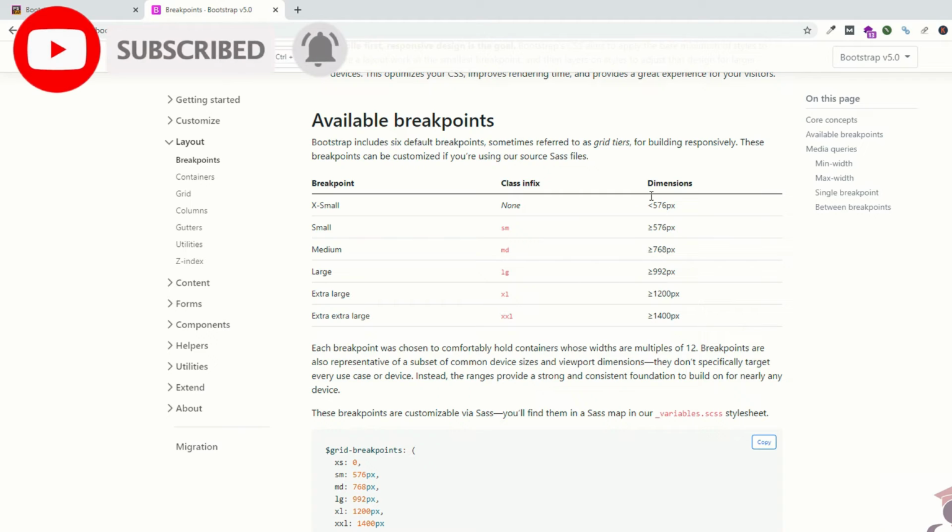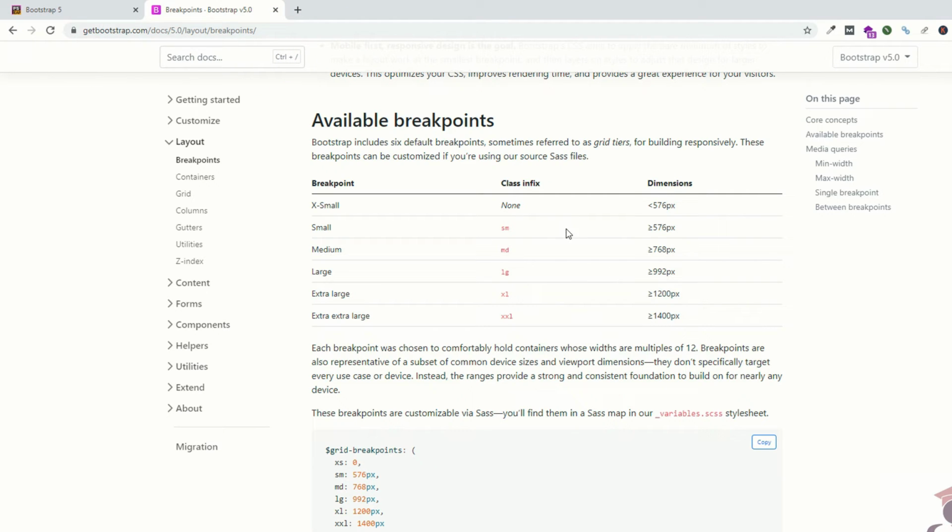And here, as you can see, the dimensions: extra small means devices less than 576 pixels. Let's suppose you have old Android phones, you are talking about those. If you use small, that means iPhone 5, 6, 7 devices. If you use medium, that means you are talking about greater than or equal to 768, like your iPads or I think iPhone Max or Max Pro, something like that.